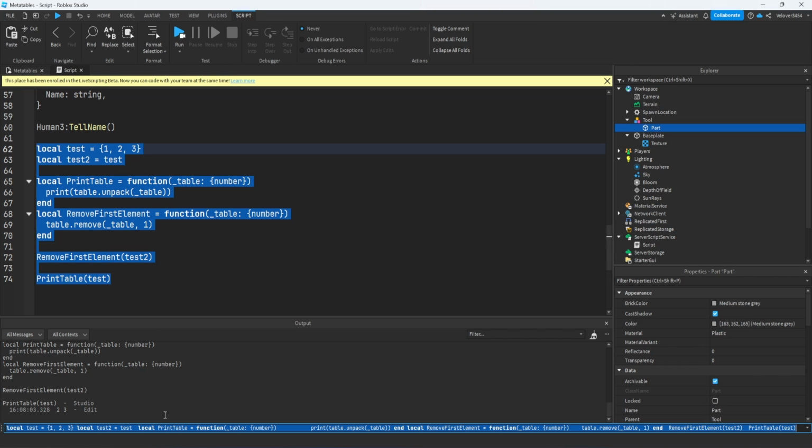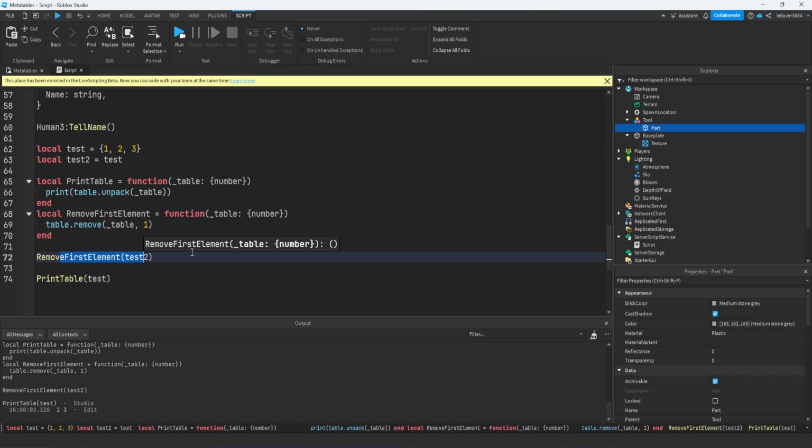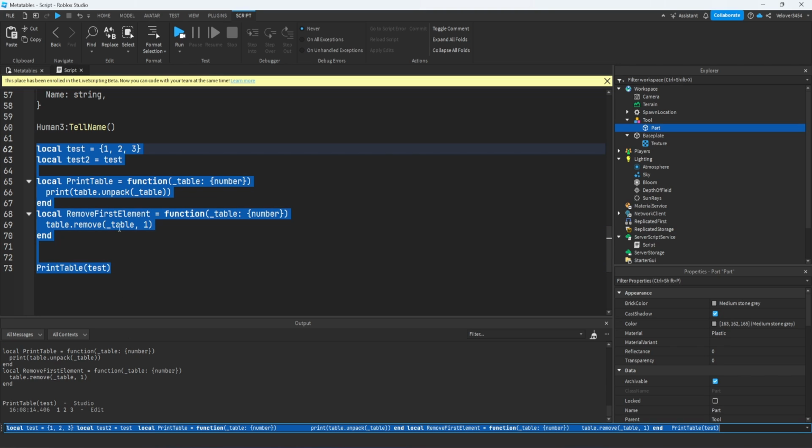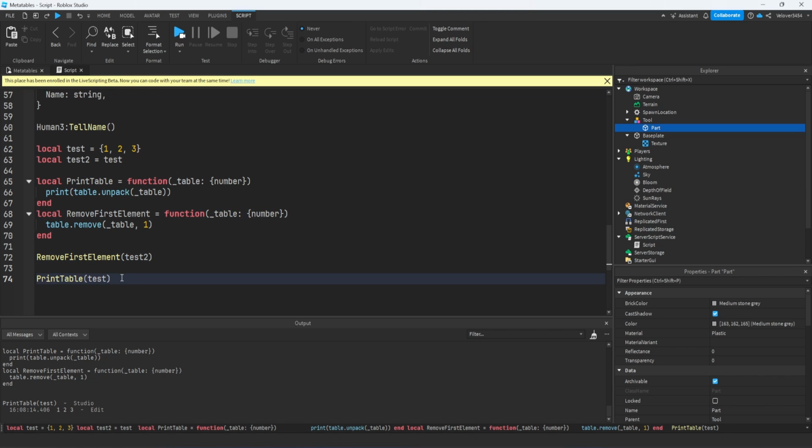I'm taking this, print 2, 3. Again, it removed the first element. We don't have the first element because we removed it. I can comment this out, so remove this, print 1, 2, 3 again. It is the same table. We can do a lot of things with it.